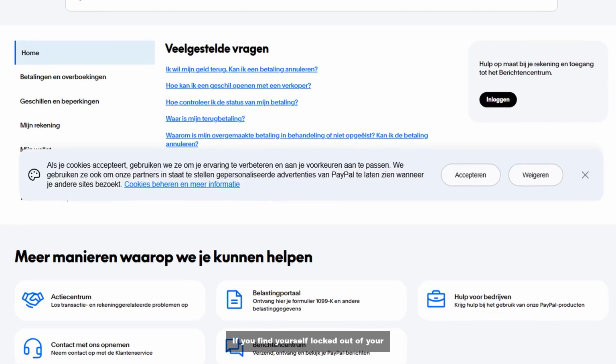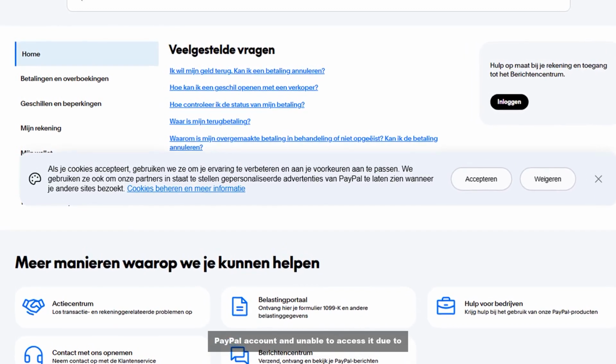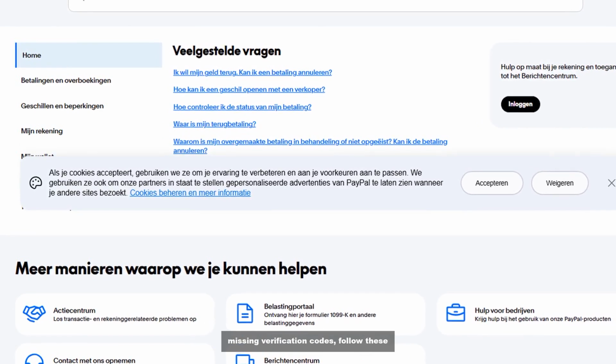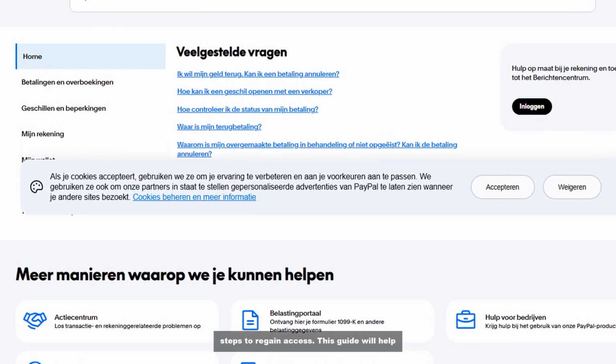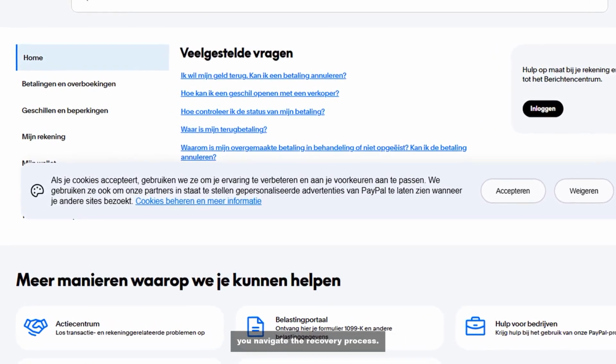If you find yourself locked out of your PayPal account and unable to access it due to missing verification codes, follow these steps to regain access. This guide will help you navigate the recovery process.